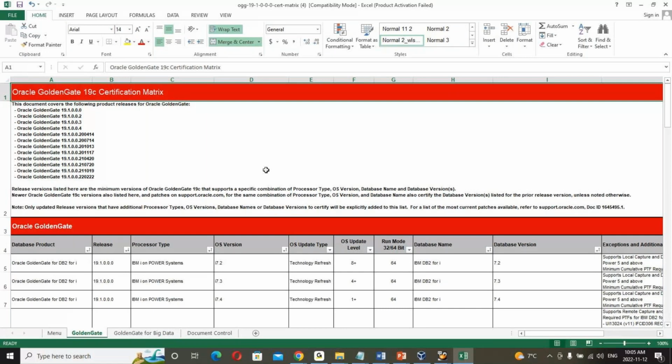It covers the following products. You can find the products this certification matrix is valid for. Now you can see another part, where you can find what databases this GoldenGate 19C supports.